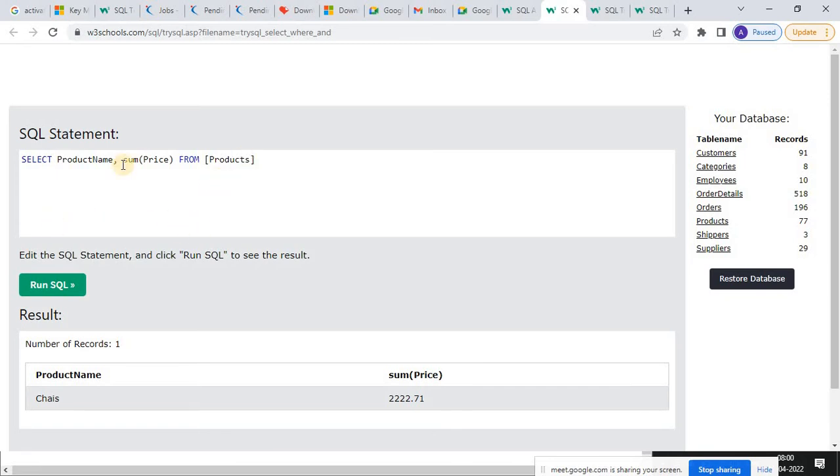It's coming like this. Okay, product name came, some price came. Okay, but there are so many products, not only one product. In that scenario you have to give select product name comma sum of price from product table group by. Group by function you have to use.